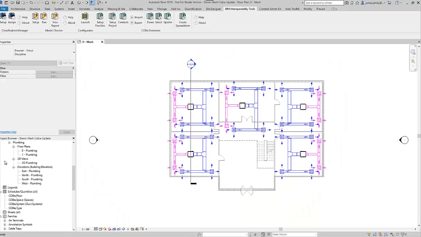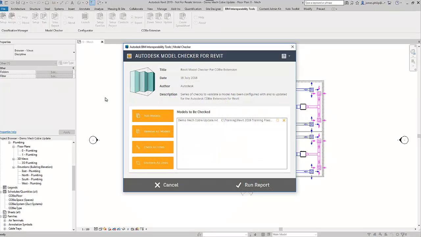So we've completed the model checker setup, and now we're ready to run. We go up to the Run button, and because we've already set the configuration file, all we need to do now is to say what we're going to run the report on. It gives us the option to add more models or remove models, or we can check any linked files or uncheck linked files, but we're just going to say Run Report.